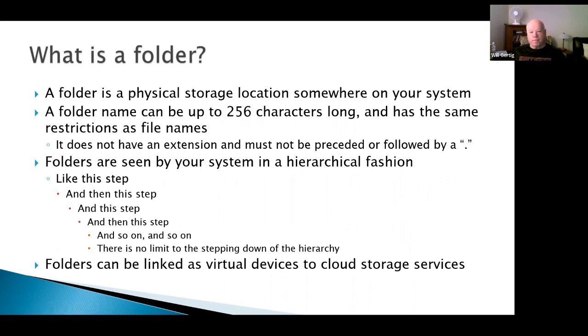So what's a folder? Well, a folder is a physical storage location somewhere on your system, okay? Where it is right now is not important. It is a container that you put a file in. You can also put other folders in there, so you can nest folders. A folder, again, is just a storage location. It's designed to hold either files or folders.